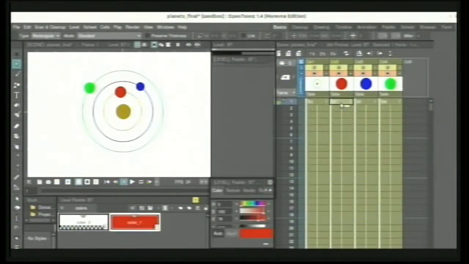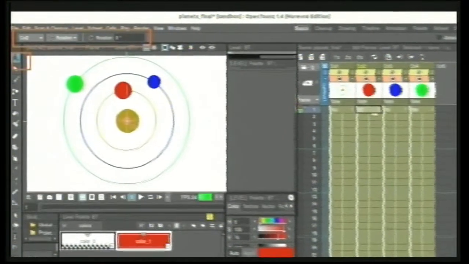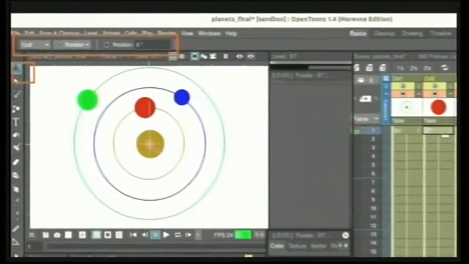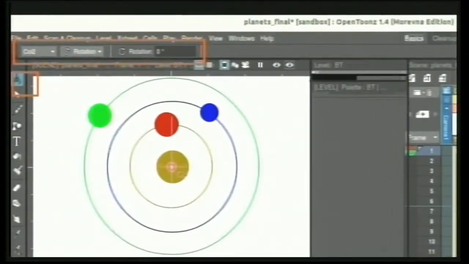Select cell 1 of the column 2 and choose the animate tool on the toolbar. Watch the tool options panel just below the menu bar. The available options are column 2, position, etc. Make sure we are in column 2. That is, after selecting the animate tool in the toolbar, make sure that column 2 is selected.